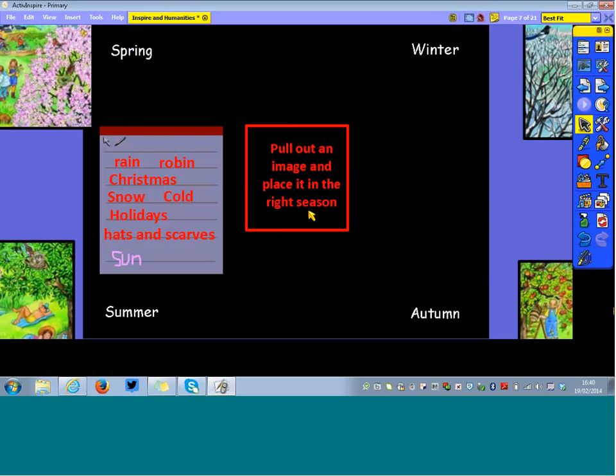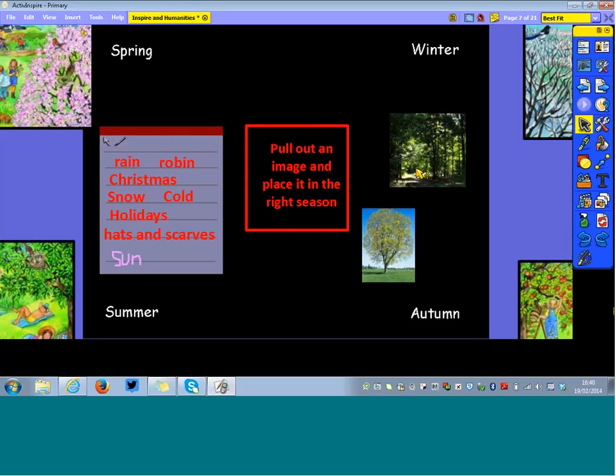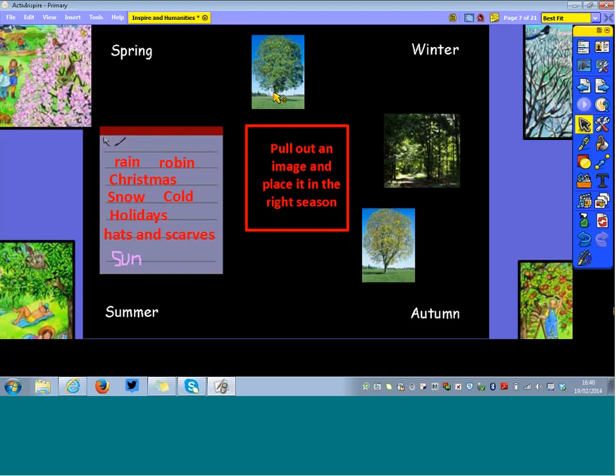Now, the reason that I would do this is not only to reinforce my lesson and get the students more involved, but it allows me to check their understanding. Have they grasped the differences between the seasons and how things change according to that particular weather pattern? So I can pull out an image and think, not sure where that would be. That might be spring or it could be autumn, because we've not quite got all leaves on the trees. Pull another one out, can test their understanding.